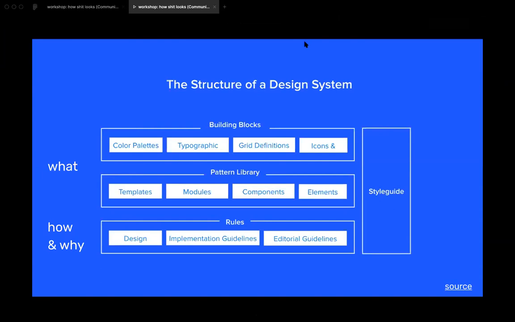Okay, so essentially I'm not sure where I got cut off, but the what, so then your rules, color, type, grid, icons, how to combine them, components, design patterns, and the how and why, like why did you do this pattern in the way that you did? And that's always something important when it comes to design, keeping the why in mind. Okay, next one.